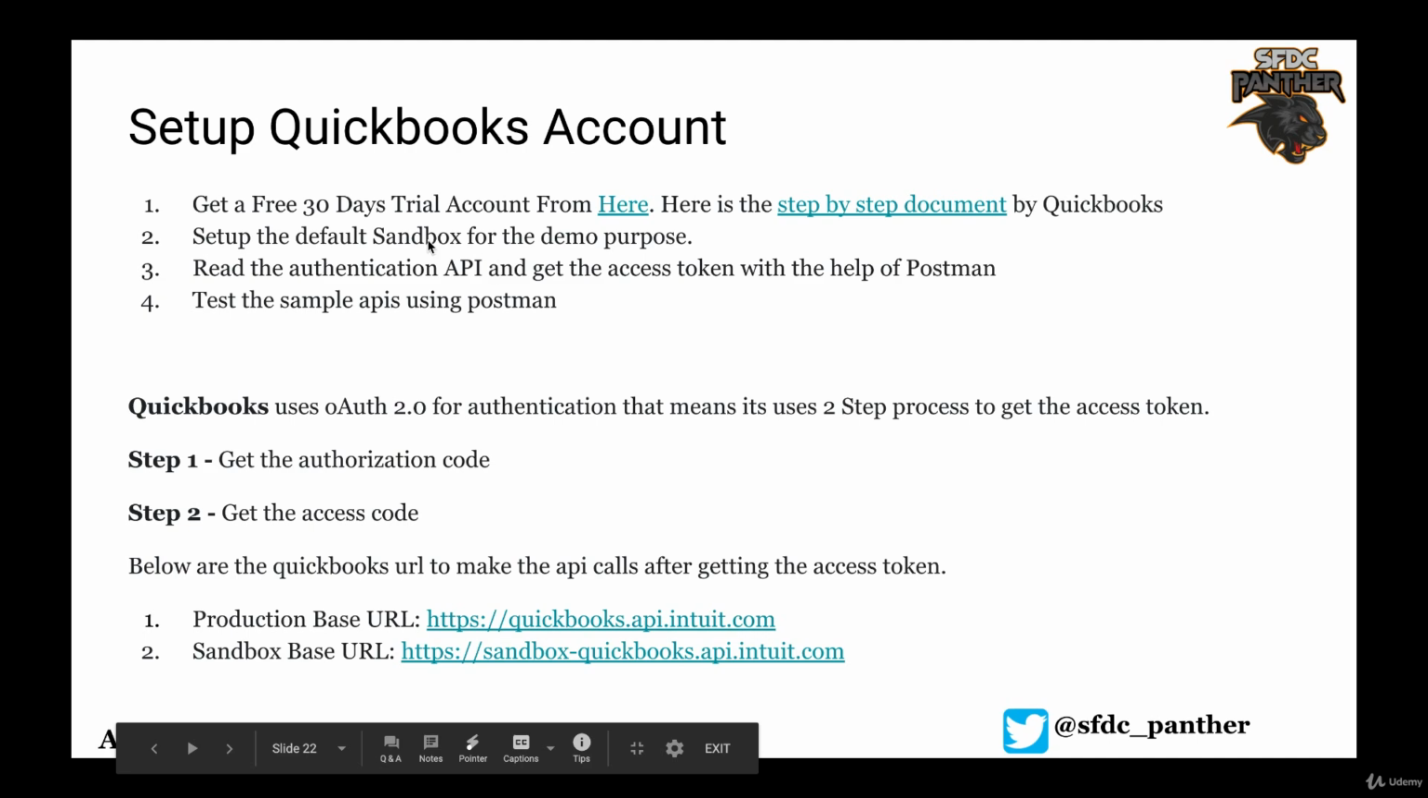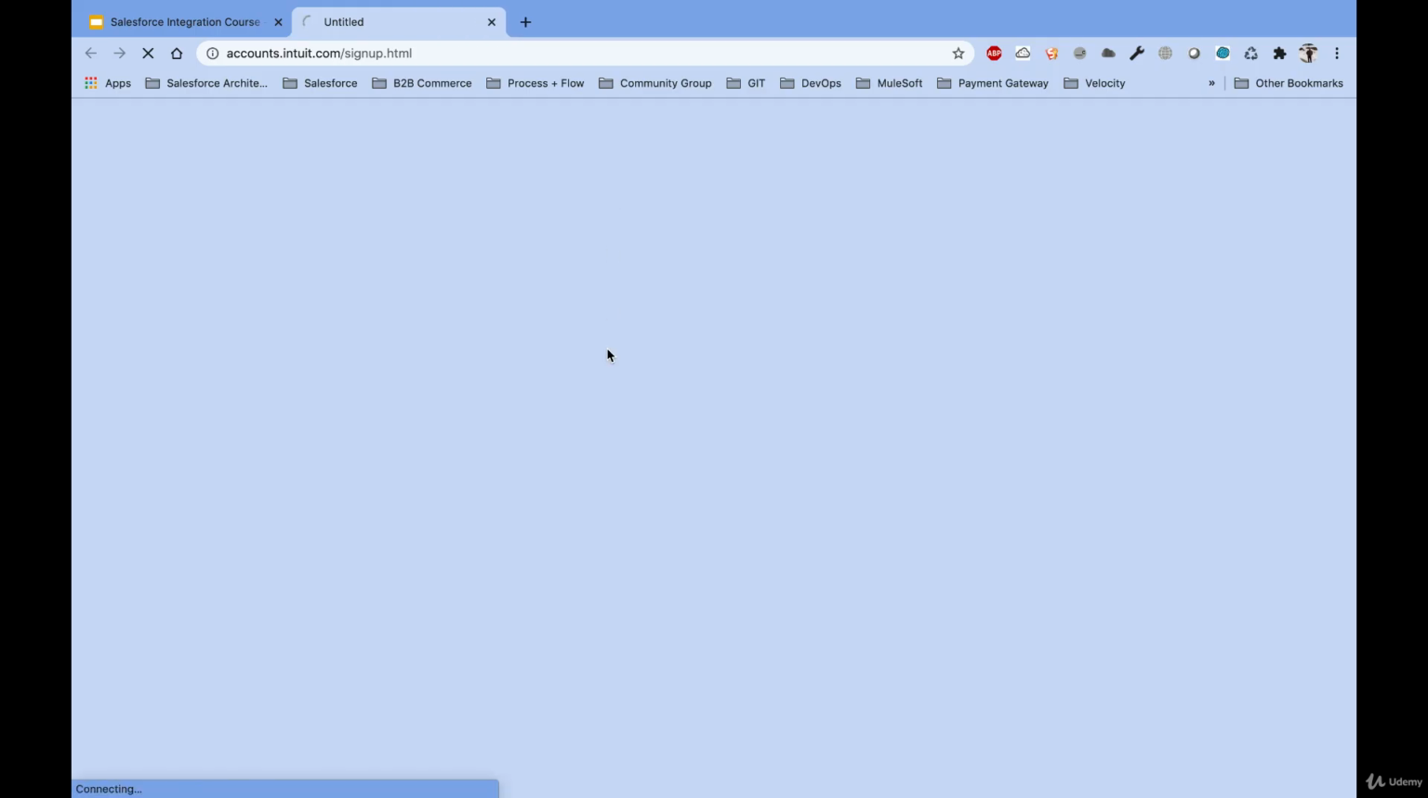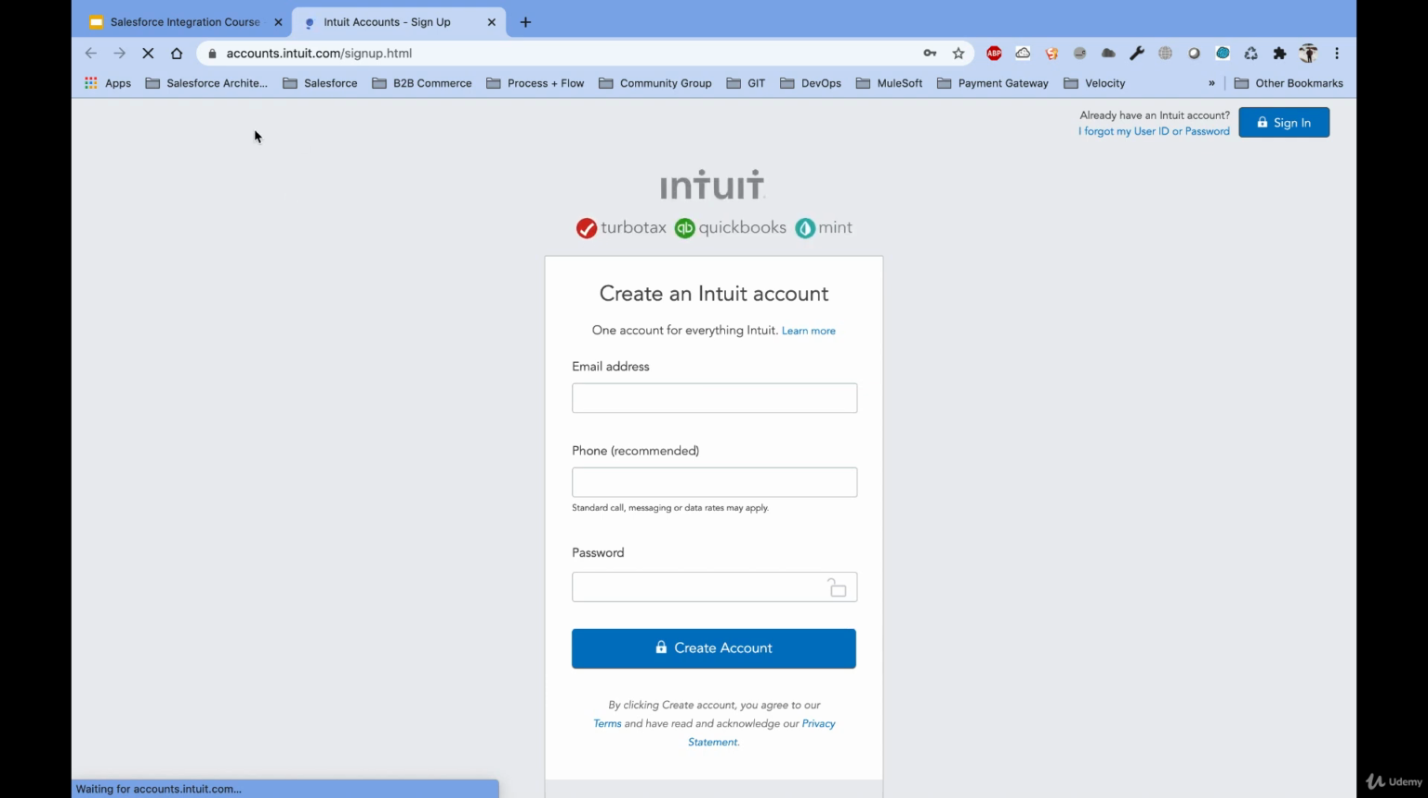So let's quickly start by creating a new trial account and then reading the API. This is the URL that you need to go to: quickbooks.intuit.com/signup.html. It will ask for very basic information: your valid email address, phone number, and then password. These are the three fields that you need to provide, and once you have provided those, click on create account. You will get an email to verify that account, and after verifying that account you will be prompted to enable the default sandbox.